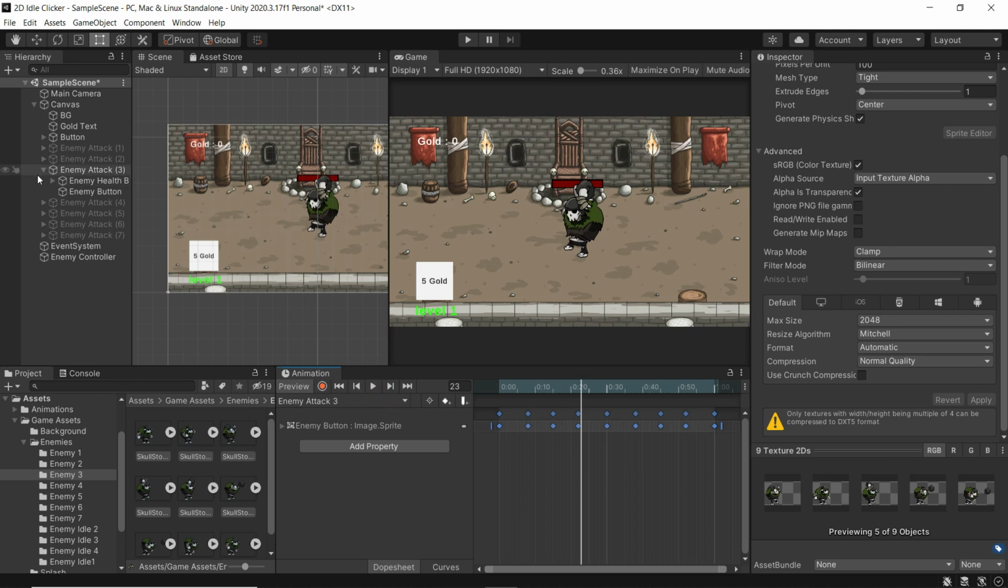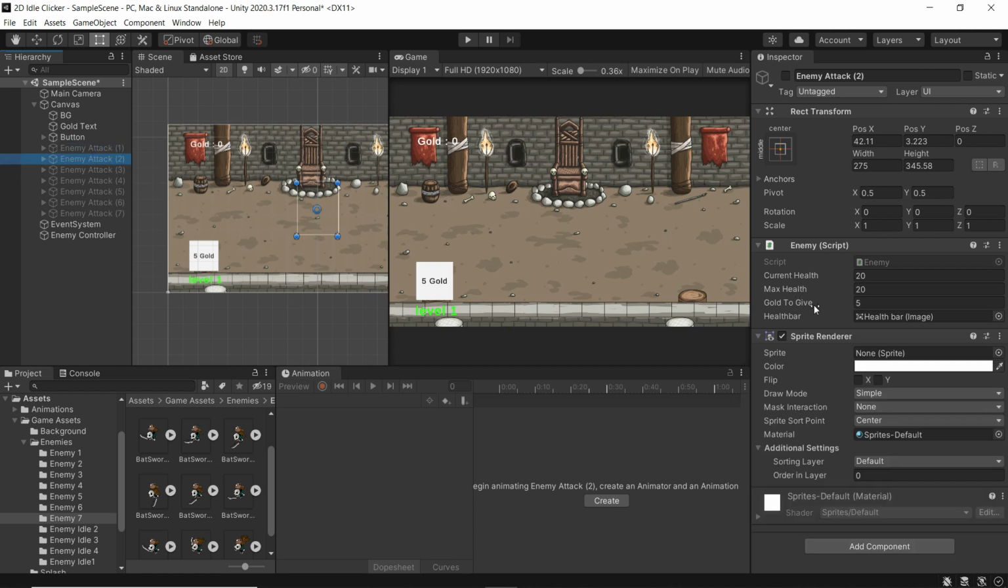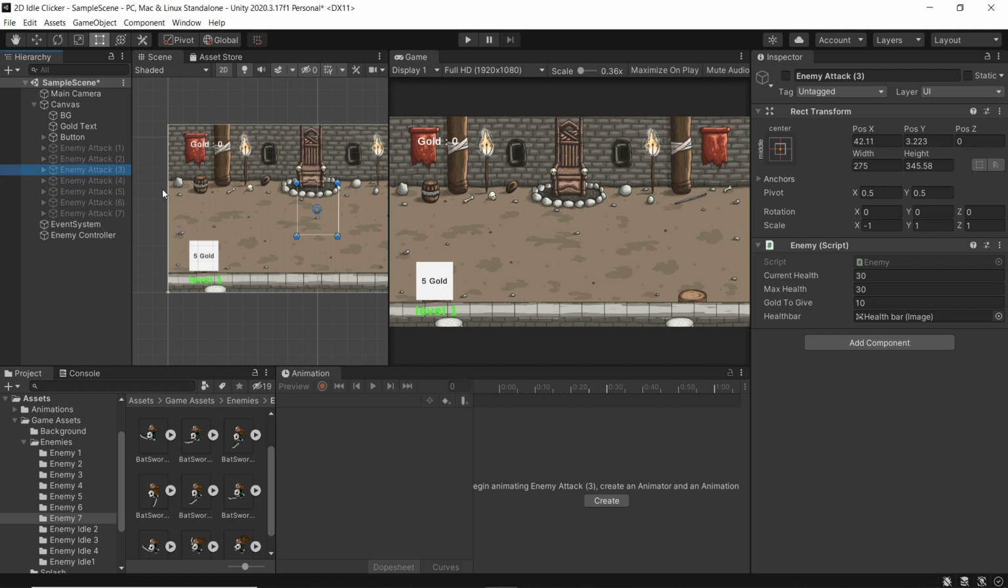So now I'm going to pause the game and do the same for the rest of the 4. So guys, now I did it for all of them. Now also change the current hearts and max hearts in each of them, and also the amount of gold that they should give us, and just increase it slowly. So I'm going to activate all of them.